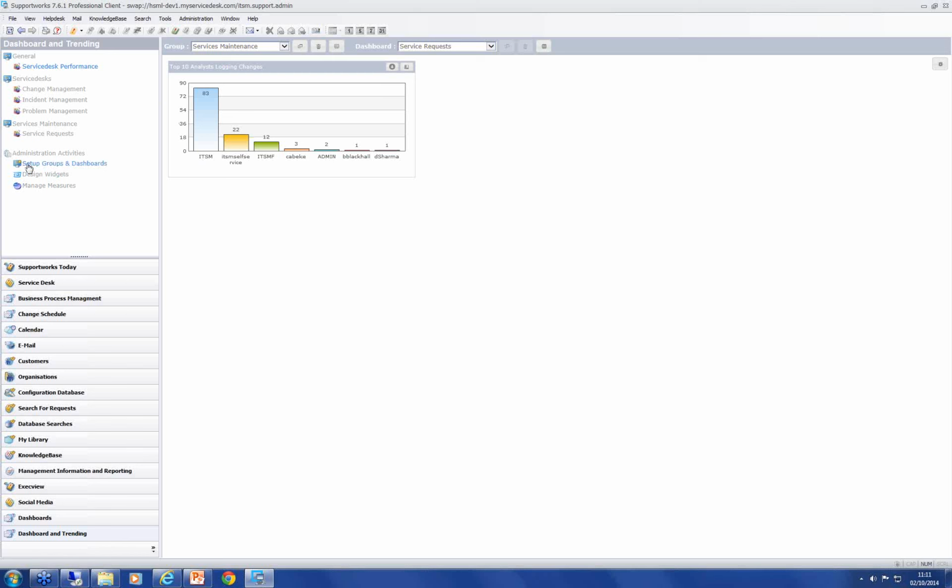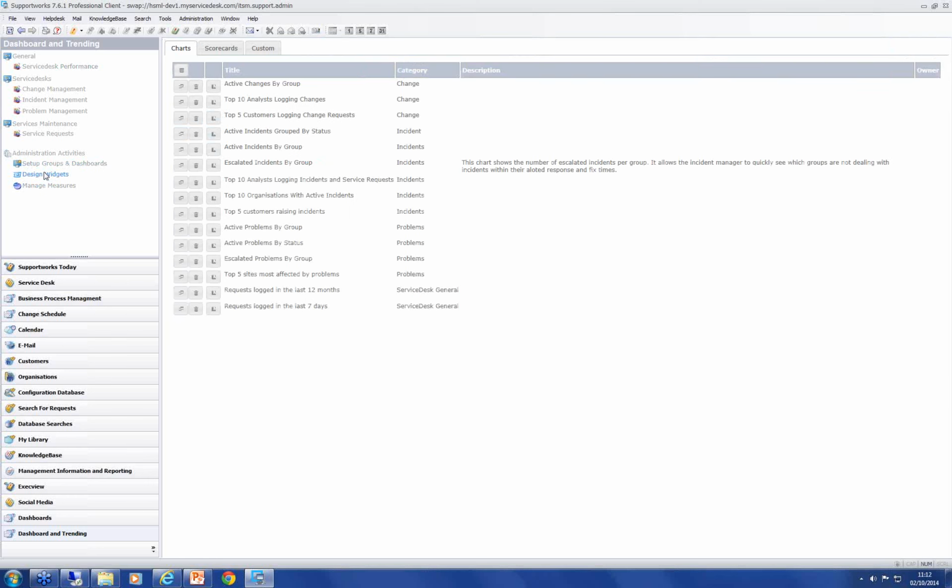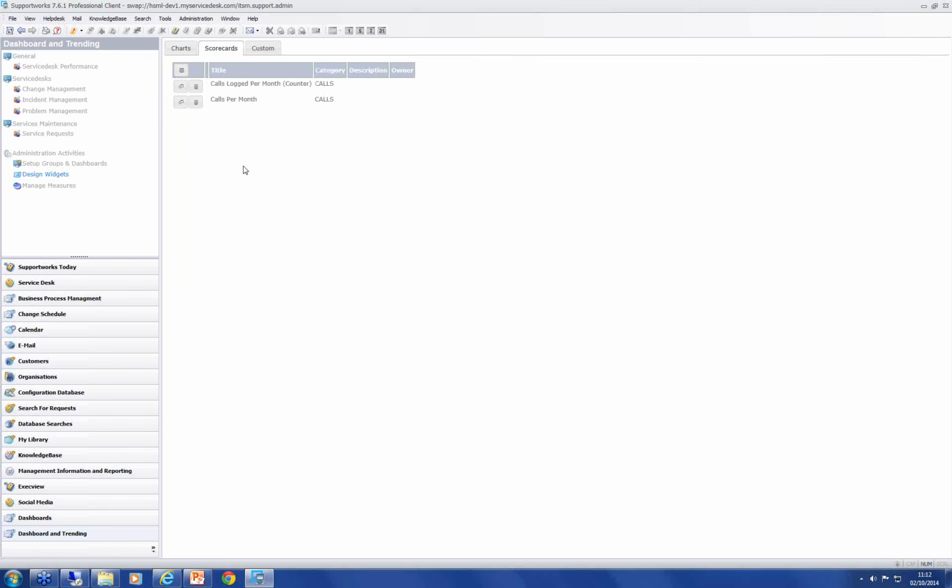So we've gone through setup, group, and dashboards on this left-hand pane. We'll then move on to designing a widget. If I click on this button now, what you can see on this drop-down list on this page is the widgets that exist within the system. You have 4 columns: title, category, description, and owner. You have 3 tabs within this page. The next one is scorecards, which is another type of widget, and you have a customized widget, which is a bit more technical and requires PHP scripting.